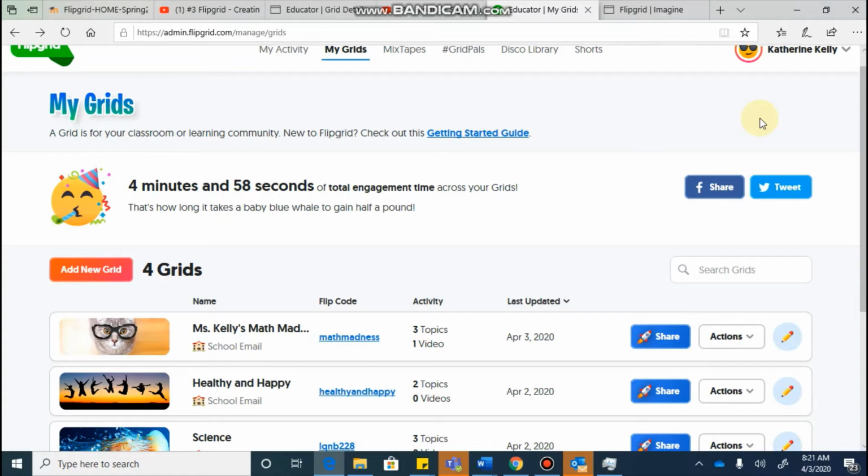The first thing that we're going to need to talk about is a grid. A grid is your classroom or your learning community. You can have as many grids as you want, and a couple things to think about is, do you want to have multiple grids? So for you high school teachers, do you want to have one grid per class period you teach? Or do you want to only have one grid where all of the students in all of your classes can participate? So again, you can decide if you want to have one grid or multiple grids, and that depends upon how many videos you want in each of them.